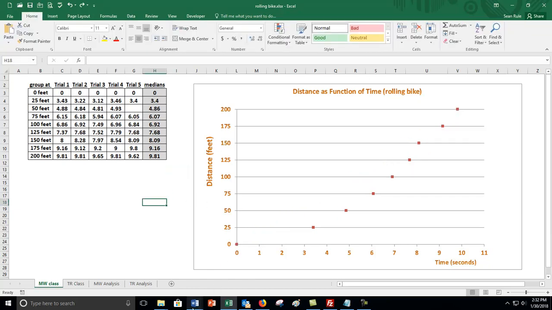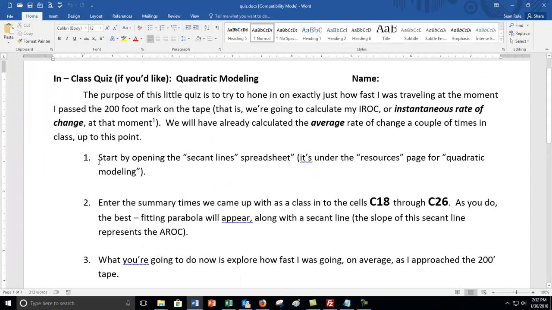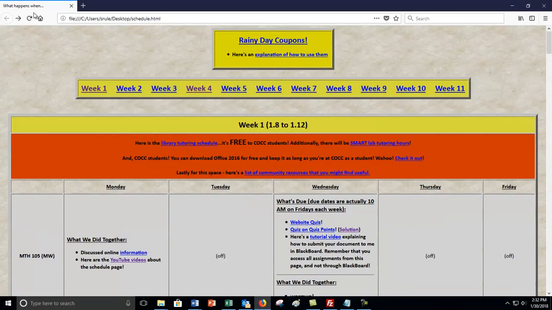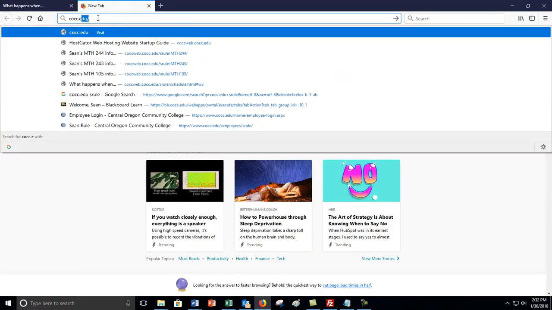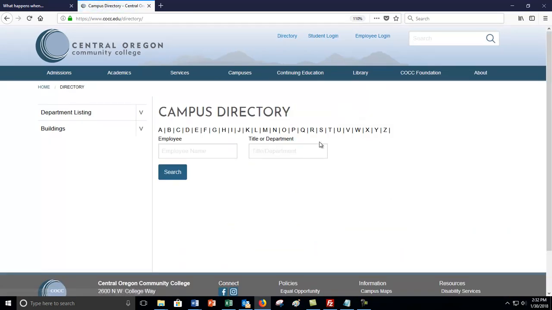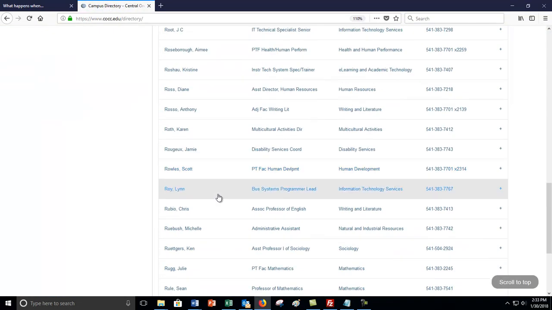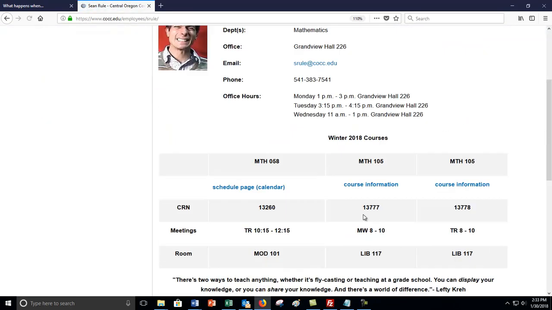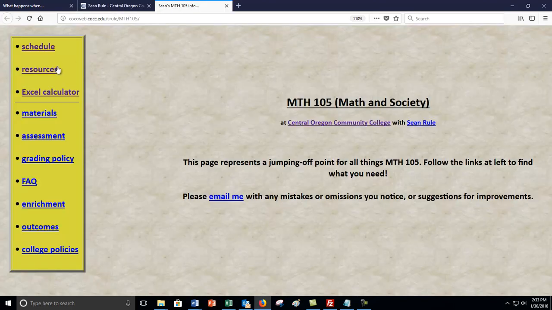So let's go back to the quiz. All right, it says start by opening the Secant Lines spreadsheet. So this is back on the same resources page we use all the time. Let me find it. Give me a second here. Let me get to my web page. Here we go. All right, so course information, resources page.